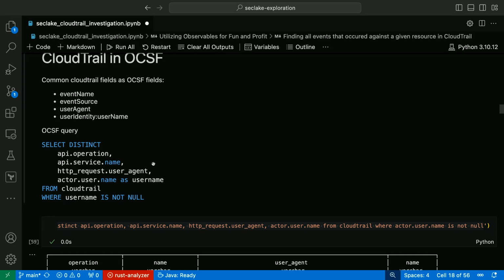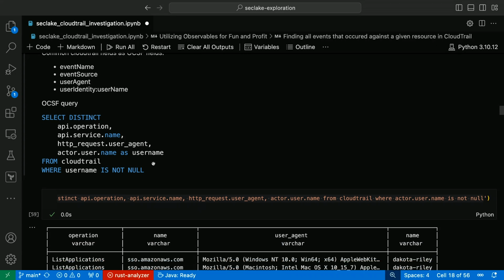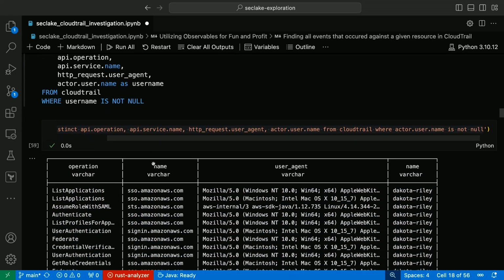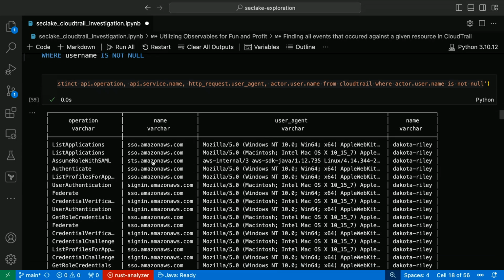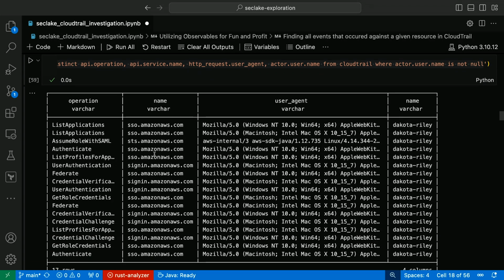So in the case of application activity, there's a whole API container that contains operation, service. If it's not a cloud provider and an actual API, it would contain other metadata. There's an HTTP request section that encapsulates the status code, the user agent, and a standard actor field that basically encapsulates the identity information, right? And I just basically did a distinct lookup here for the purposes of the talk, and you can see it's me doing things in AWS, right?